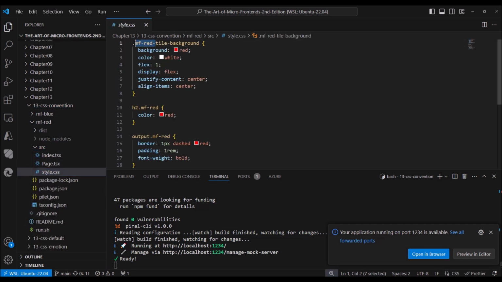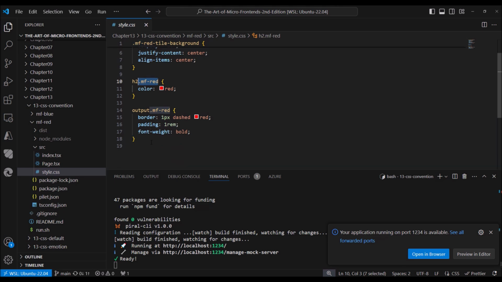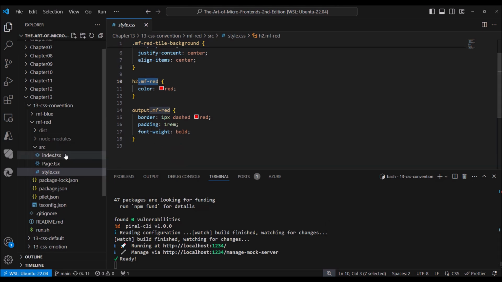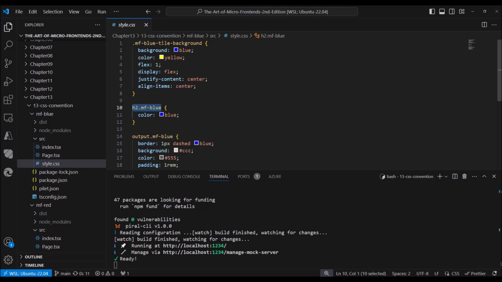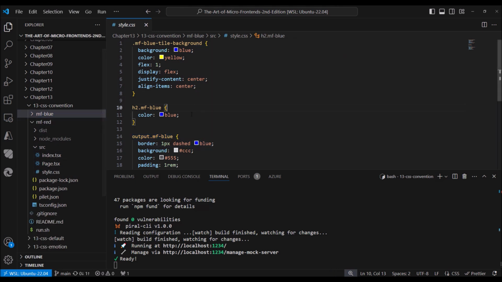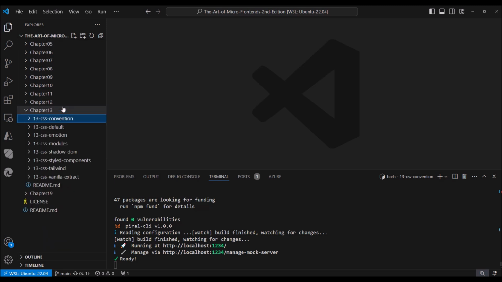So what is the CSS convention doing, for example? Well, it prefixes all the classes with mfred, or if it's just a tag, then it just introduces a new class for it. Same for output. So there won't be any conflict, right? Because we always have our class in here. How and what exactly the CSS convention is of course up to you, but you would need one.